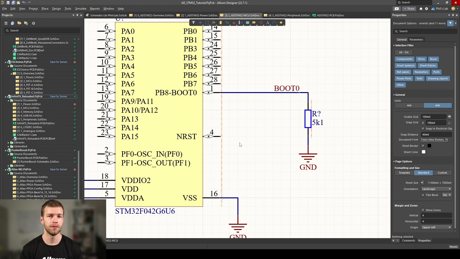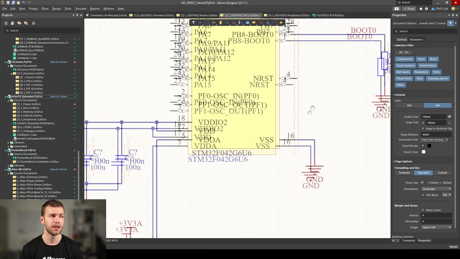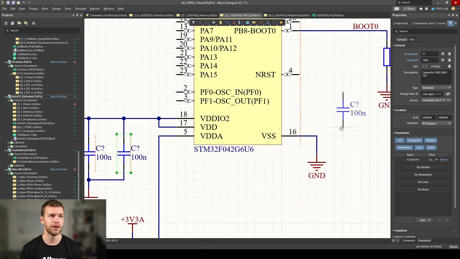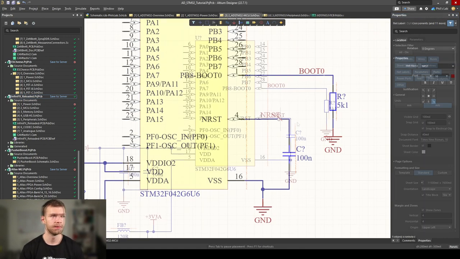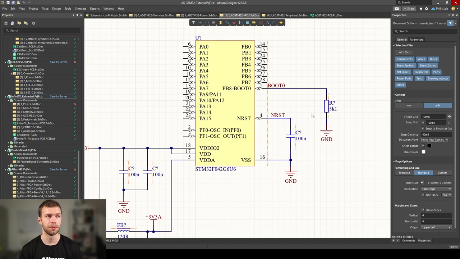For the N reset connection, it's oftentimes quite helpful to place a small filtering capacitor on the N reset line just to prevent any spurious resets. Again, I'll just be using a 100 nanofarad capacitor, tying that to ground as well, and then hooking that up to N reset. And I'll just place another net label, P and N, and call that N reset. Later on again, we'll see how to hook this up to the programming header.